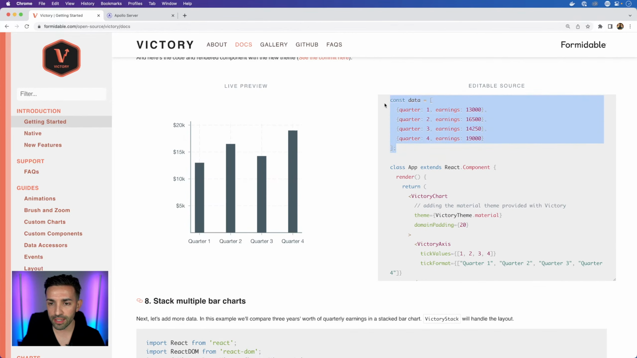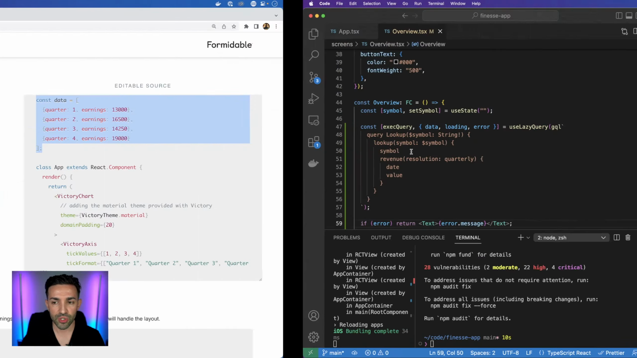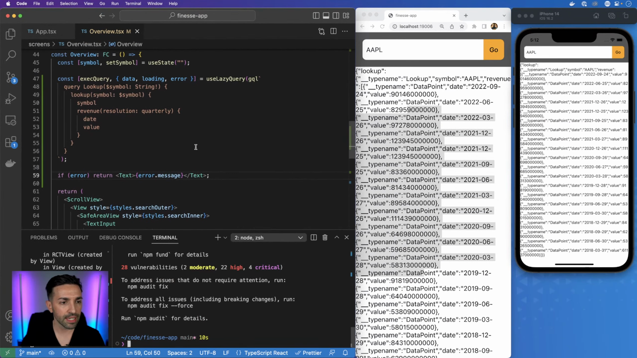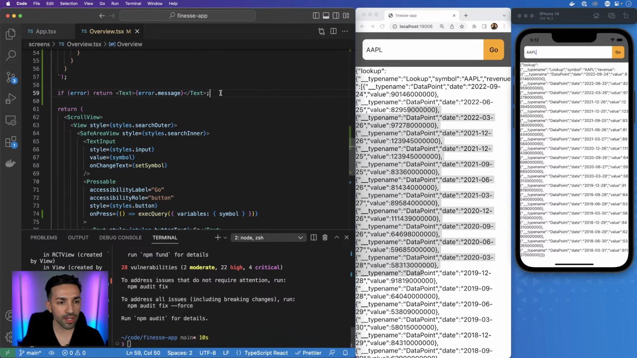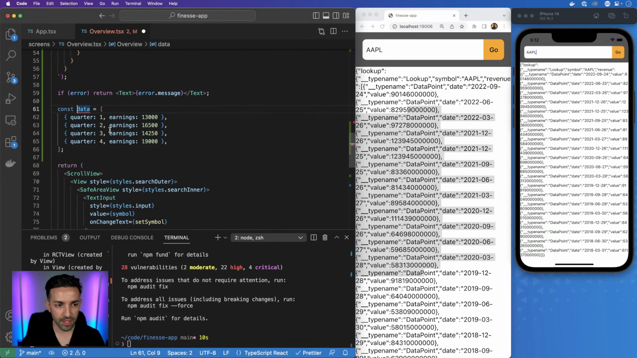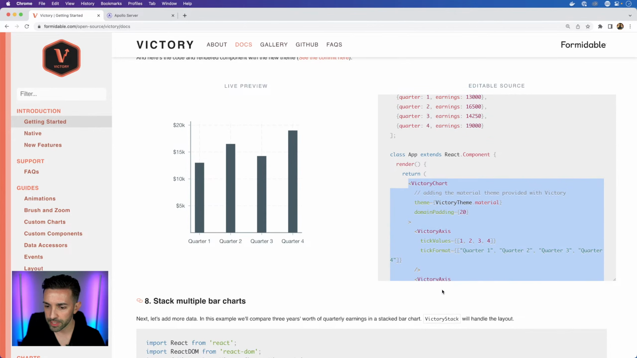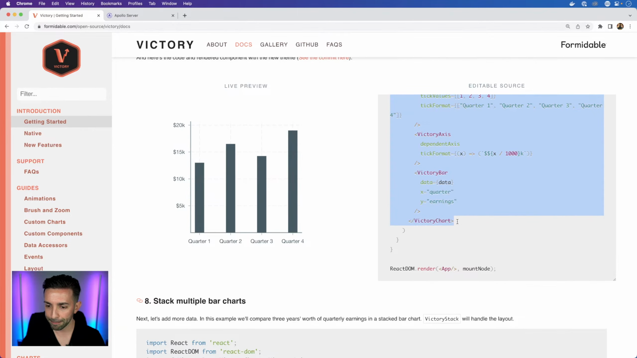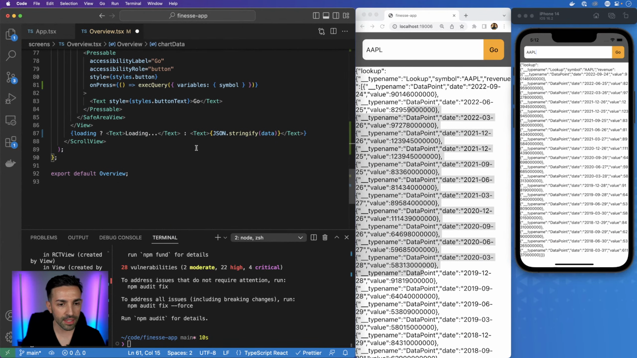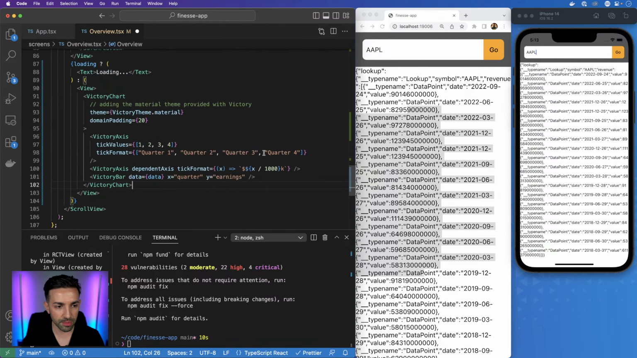So let me copy this into our components here. I'm going to go ahead and just copy this in for now. And I'm going to call this chartData instead of data. And then let me bring in our Victory components. And instead of stringifying our data, this is where we will put our Victory charts. So I'm going to wrap this in a View. I'm not sure if we'll have multiple components here, but I'm just going to go ahead and wrap this for now.